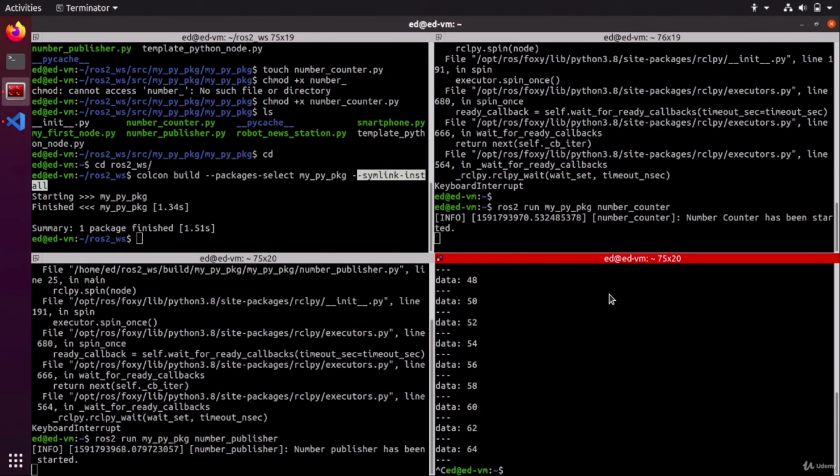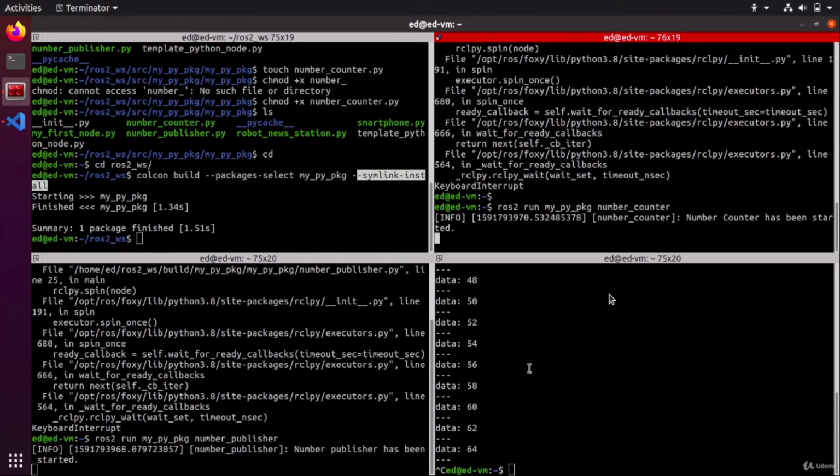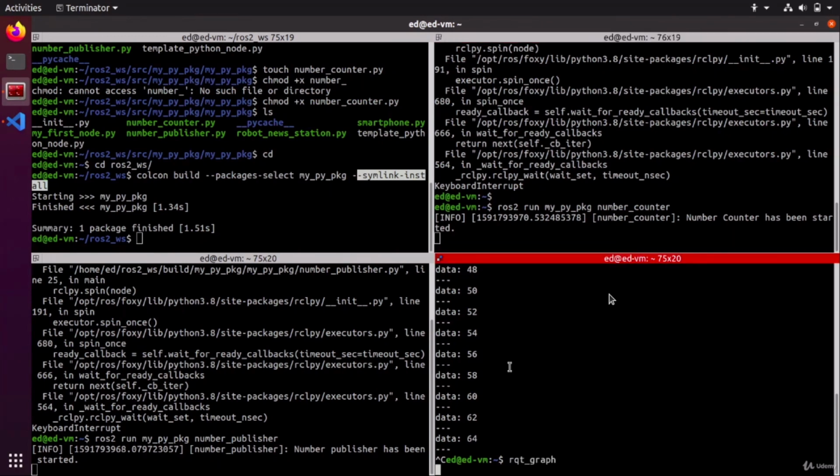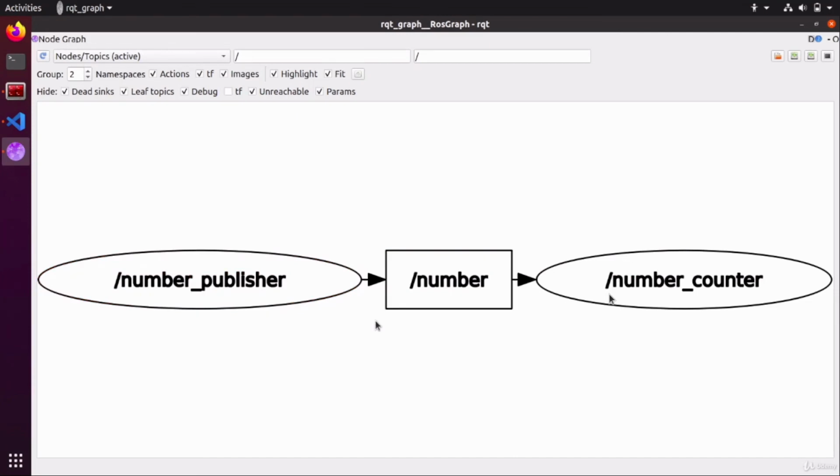Well, this activity is now finished, and congratulations if you managed to do all the steps or even a few steps of this activity. And actually, it's still running. Let's do rqt_graph to see what we have here. And you can see we have the number publisher node publishing on the number topic, which is then going to the number counter, which is subscribing. And we don't see here the number_count topic because no actual node that we created is subscribing to it.